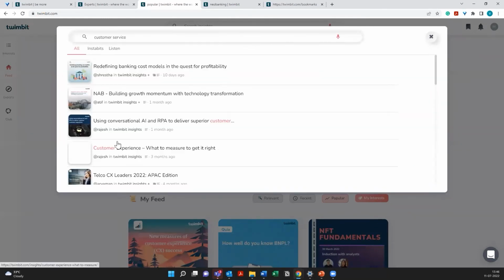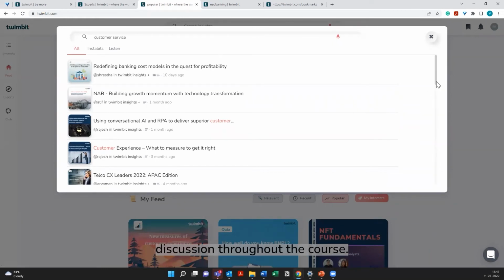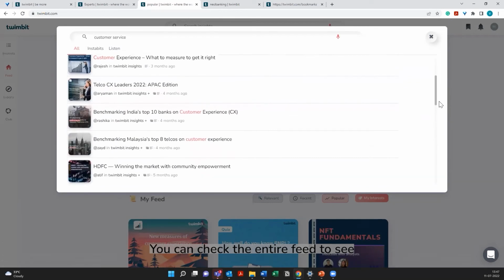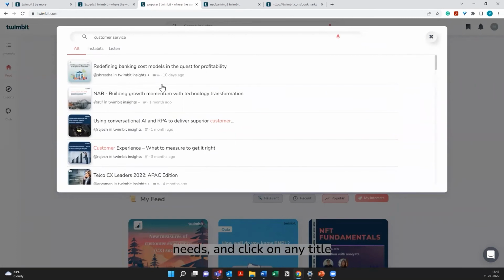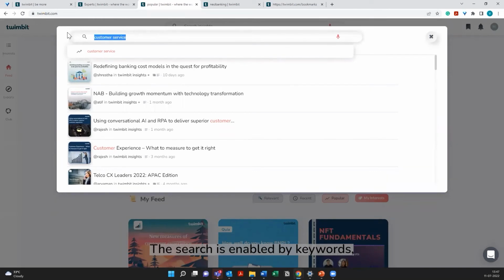service. So the platform will start identifying the content which has this particular keyword within the content itself or within the title or being discussed through the course. You can check the entire feed to see which one is suiting best to your needs, and click on any title which you think is relevant and which may have the answer that you're looking for.